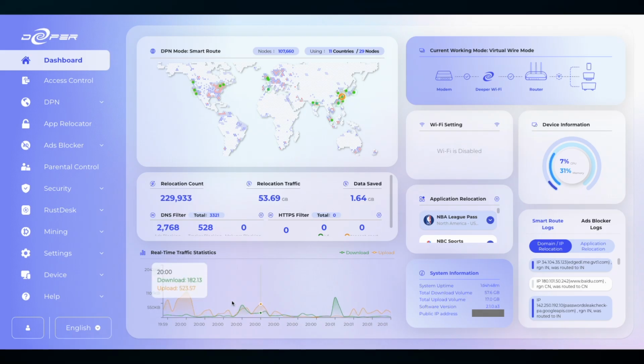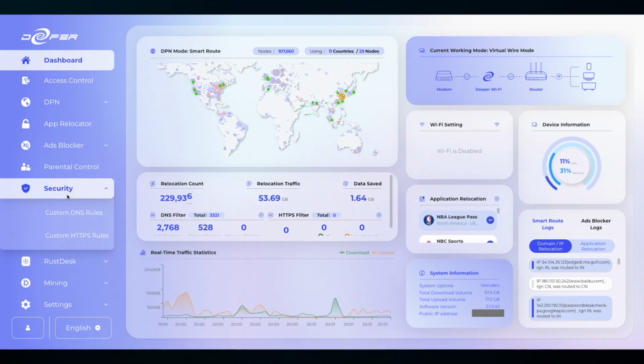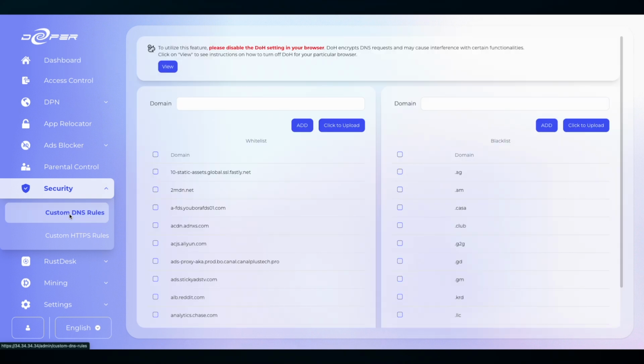Once you log into your device, head over to the Security tab, and the first stop is Customize DNS Rules. Now, in the link in the description, there's a video that goes through the order in which the blacklist and the whitelist are implemented. So in case you want to follow up with more information on that, check the link in the description. The whitelist is for a domain that you want to input that you will always have access to. It may appear to be blocked by the Deeper Network because the Deeper Network might think that it's malicious, but if you always want to have access, input that domain into the whitelist.